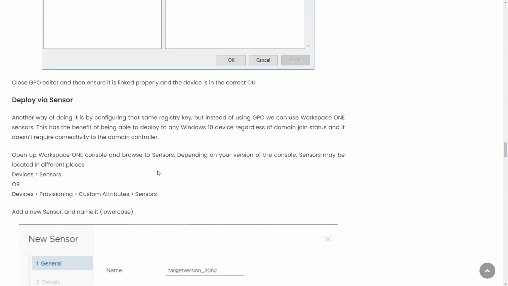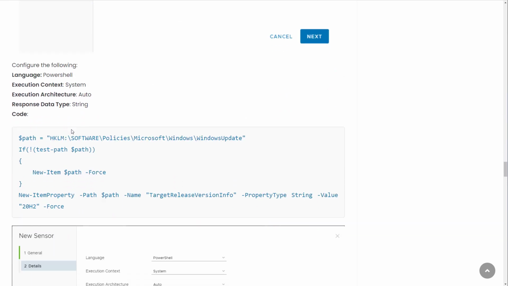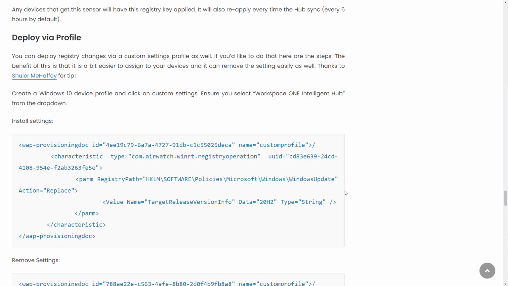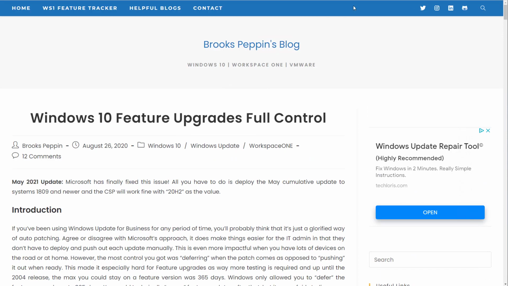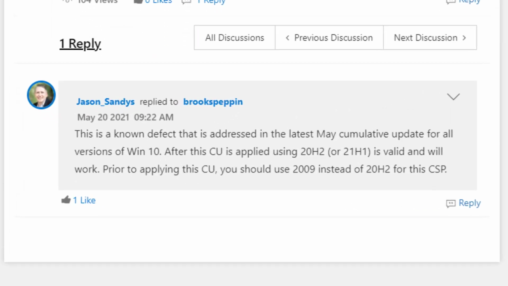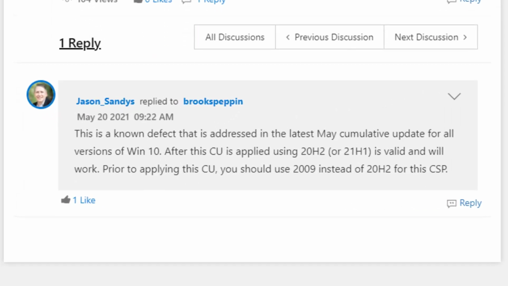You could still deploy it through a profile or a sensor, so I walk through how to work around this issue. But recently I spoke with Microsoft on an office hours, and they came back and essentially said that this CSP is now fixed in the latest May 2021 cumulative update. So this is great news. So I want to highlight this today and walk through how to deploy this profile to your systems to easily control and upgrade them to 20H2 or newer.